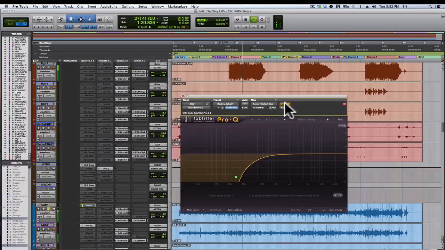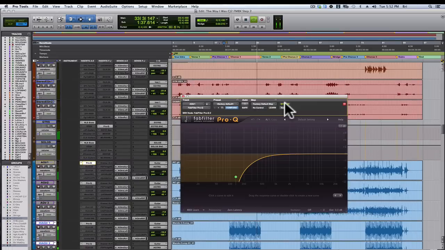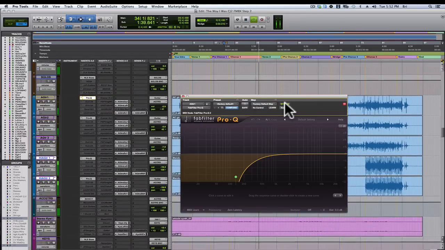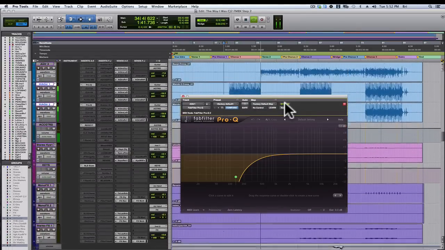Now, sometimes I automate a high-pass filter like that to where it'll be bypassed if the guitars are playing alone, and then I'll insert that EQ once the bass starts playing. Moving down. See a lot of those high-pass filters.